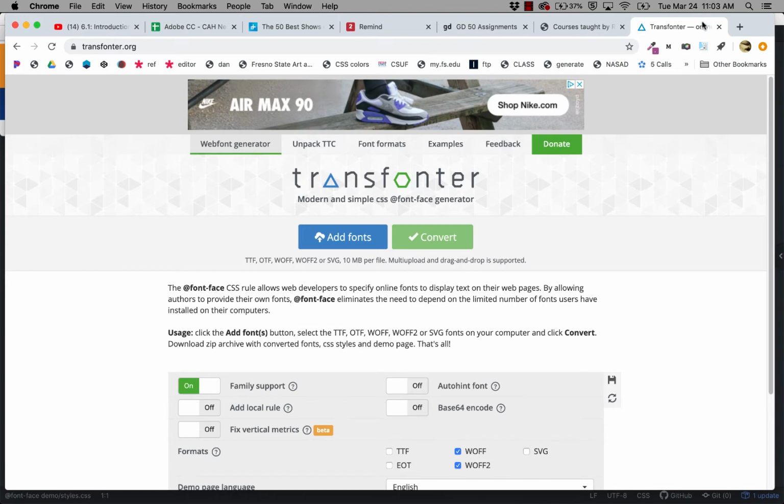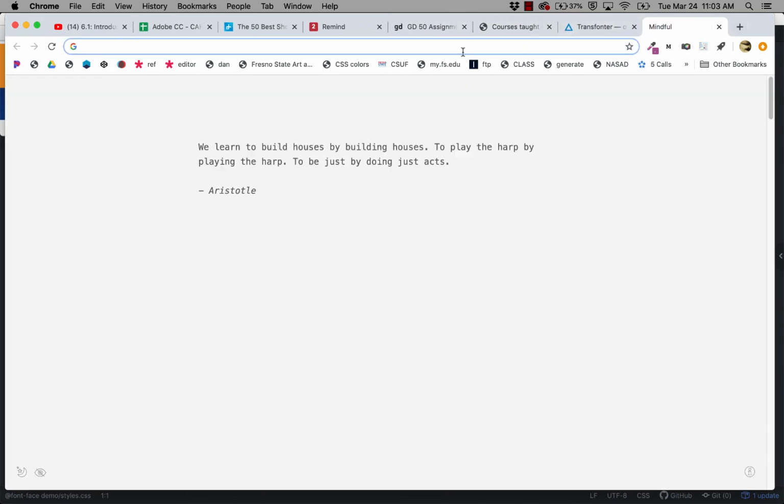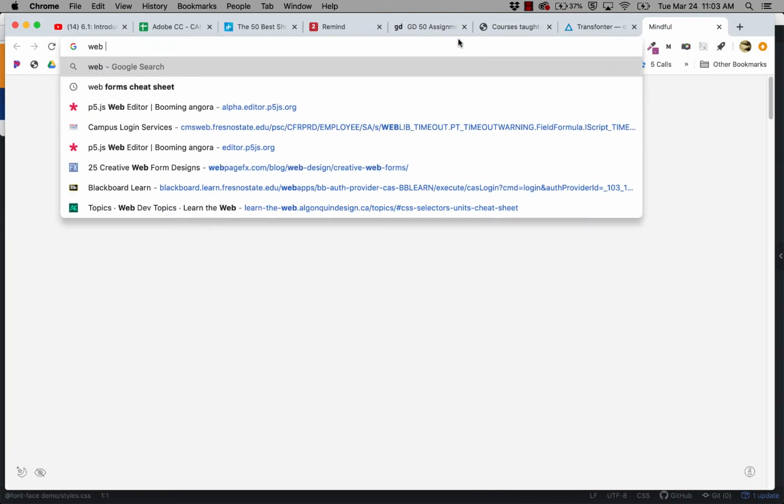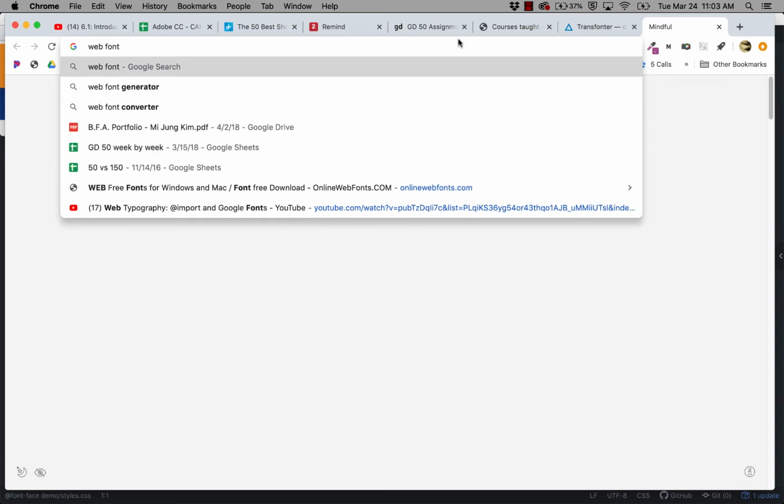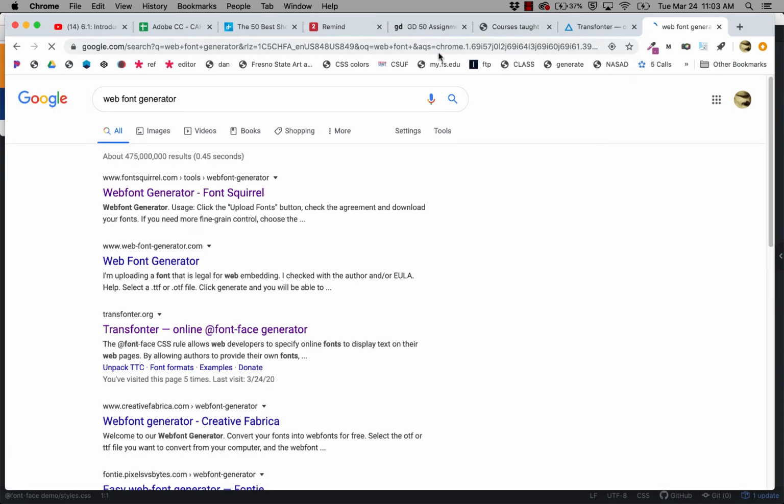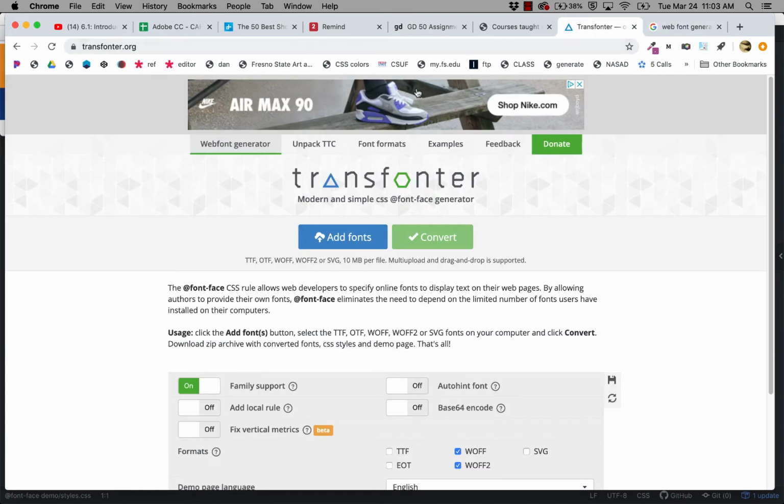Okay. So this is one. Actually, all you have to do, I should show you first, is if you just search web font generator, you'll see the first one that usually comes up is Font Squirrel, Web Font Generator, Transfonter. These will probably all do about the same thing. I happen to have this one on this website right now, so I'm going to use Transfonter.